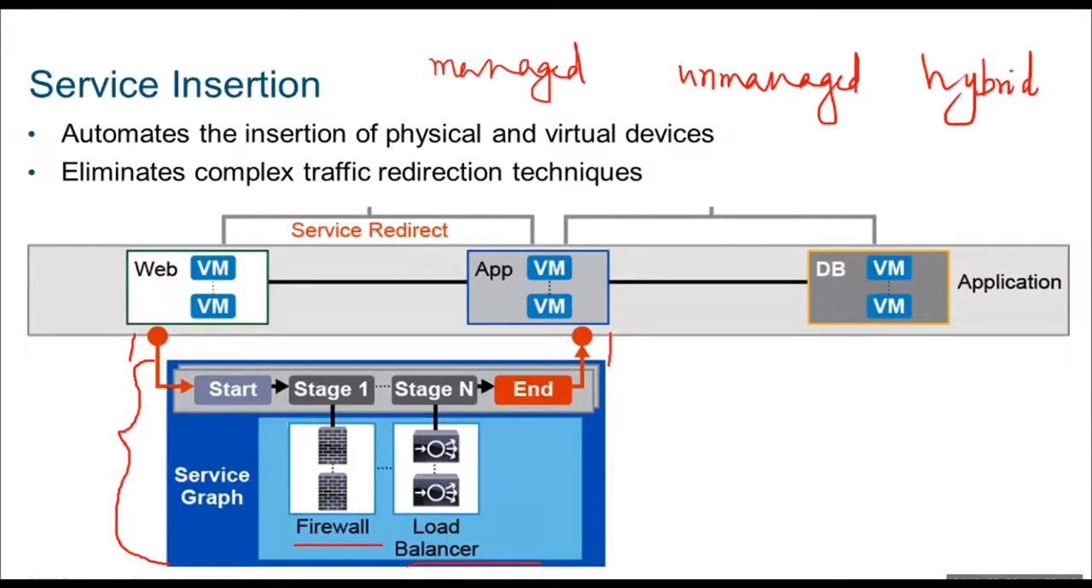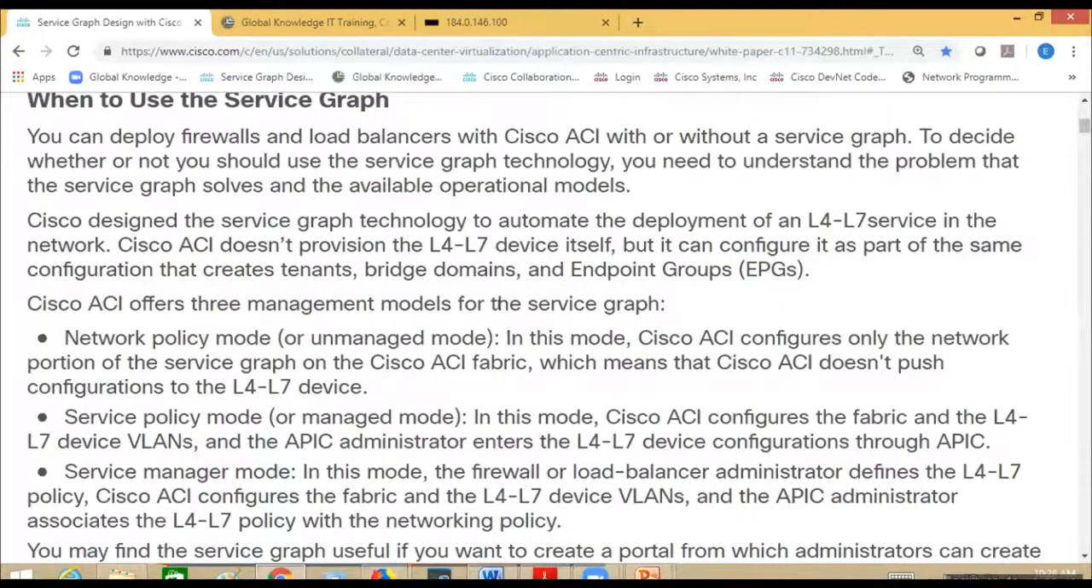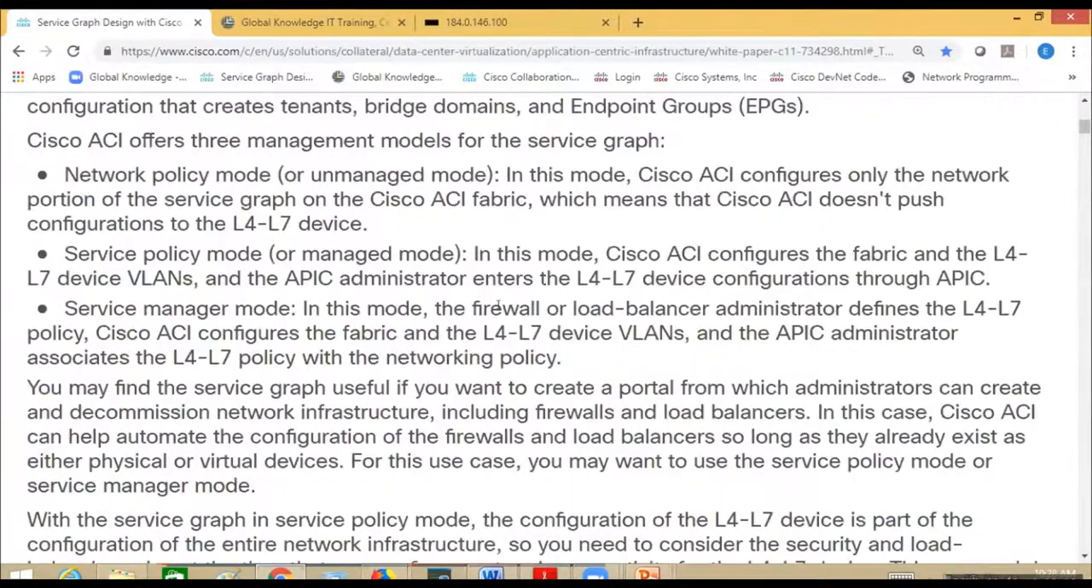Okay. So we're going to take a look at the approach. When do you want to use a service graph? And the three models for the service graph. Well, you might see this one called network policy model, which is what I call the unmanaged mode. Okay. A network policy model, we'll see a corresponding diagram so you get a better idea.